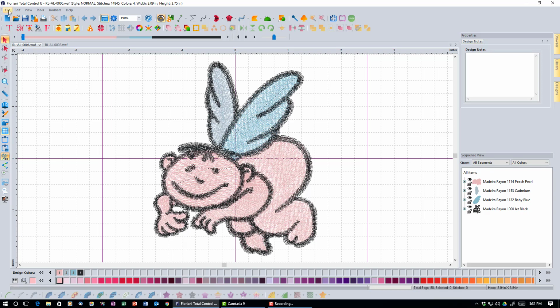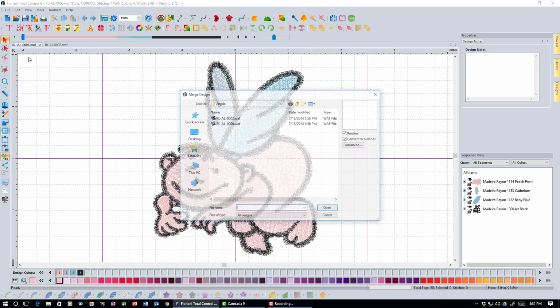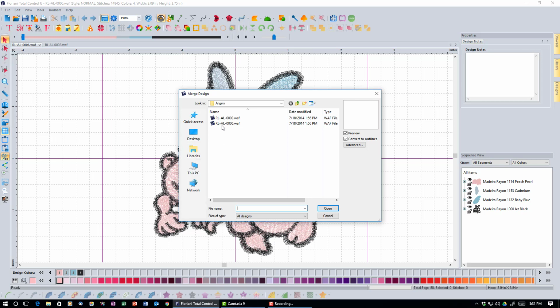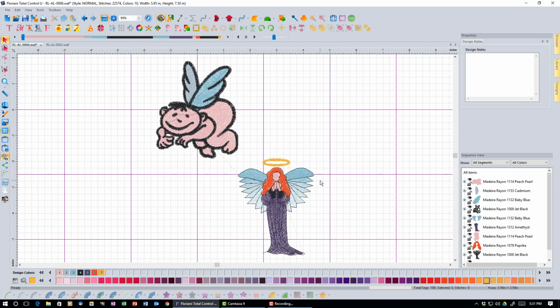So if I come up to my file menu, I'll have an item right here called merge stitch file. Now don't be upset about the fact that this says stitch file. It actually can merge in a regular embroidery stitch file or a WAF or C2S file. So if I click that and then I come here and click that same embroidery design and click open, what's going to happen is she is going to come in and be in the same window, and now what I've got is a file window that consists of both of these images.